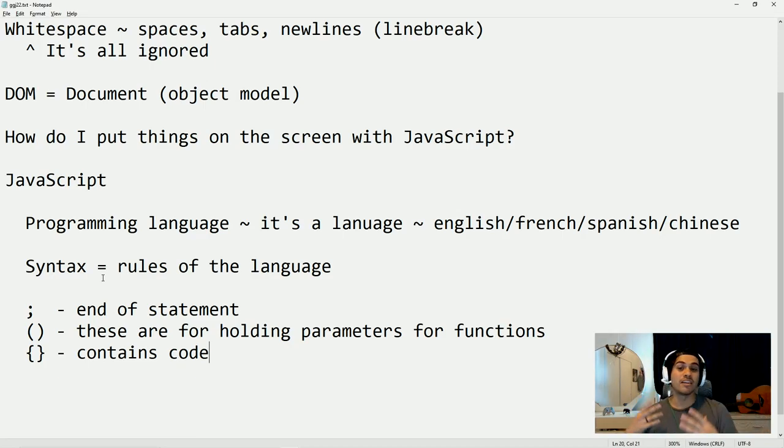So blocks contain code, and I'm just going to put it in parentheses: for reuse.